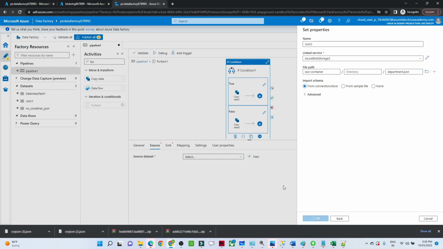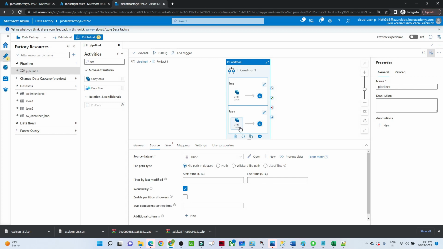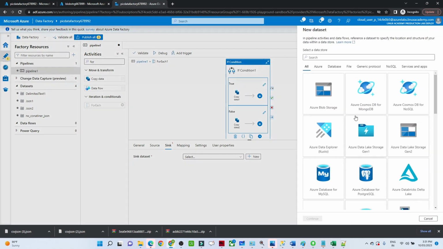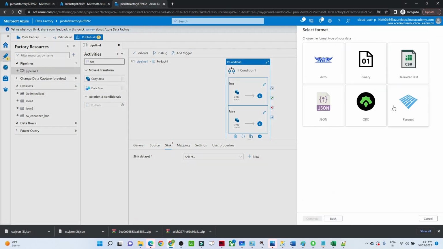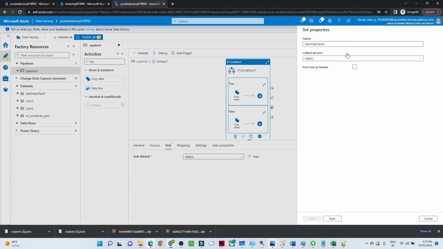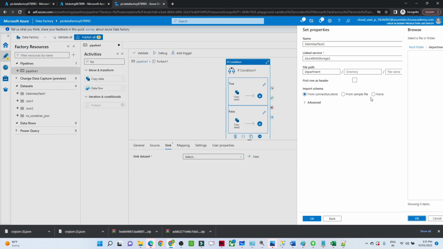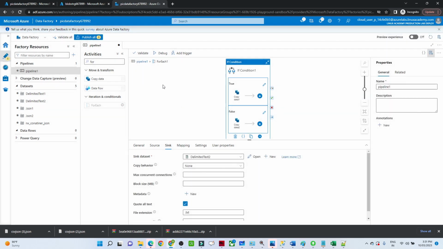When our condition is false, it will go and store into the department container. So for the sink location I will add Blob Storage. I want to store in delimited text. I will use the same linked service and store into the department container, so I will select that. Click on OK, and first row as header, click on OK. I have done this very fast, but do watch it multiple times so that you get more idea.